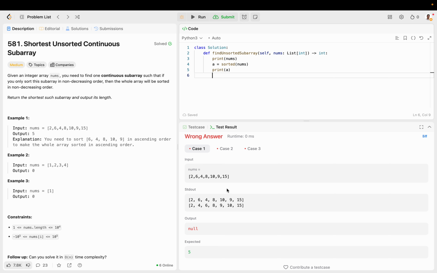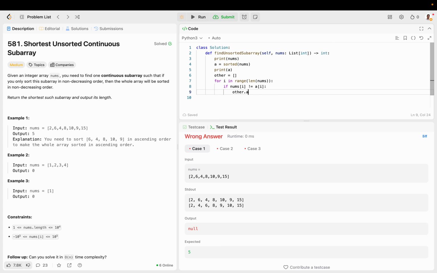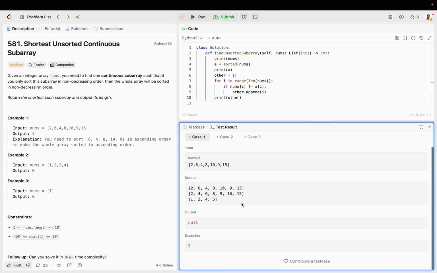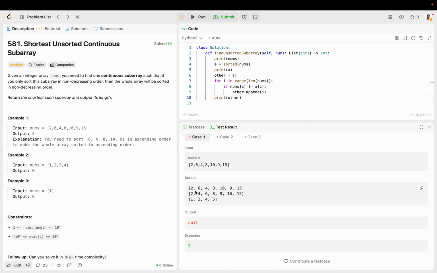So now what we can do is simply iterate through the original array we were given and compare it to the correct answer. So if the element is not equal to the correct answer, which means, for example, the 6 is not in the correct position, it's supposed to be at 4, then we can add it to this other array. We can append the current index to say that, hey, this is a problematic child, right? And then let's print this other array. As you can see, indices 0, 1, 2, and 4, 5 are misplaced.